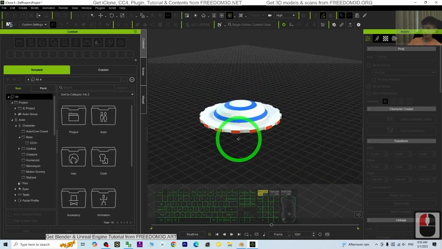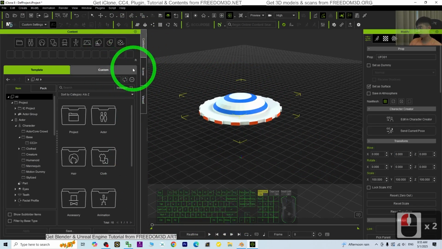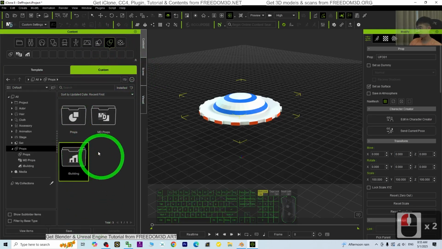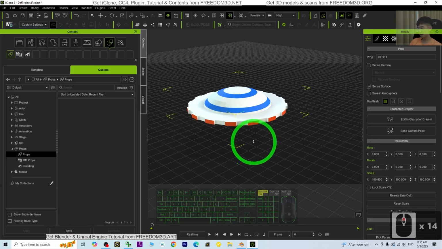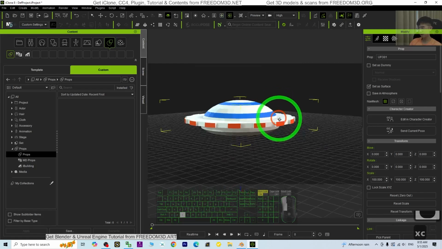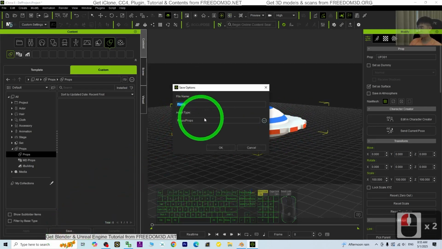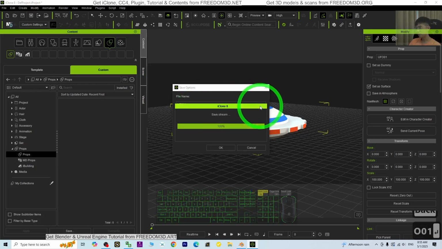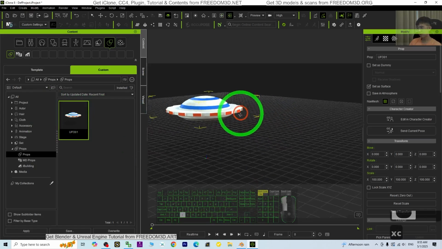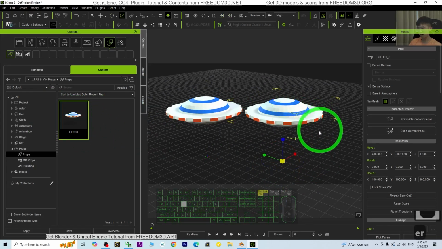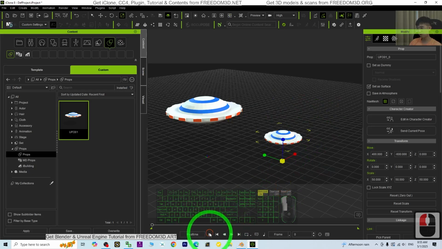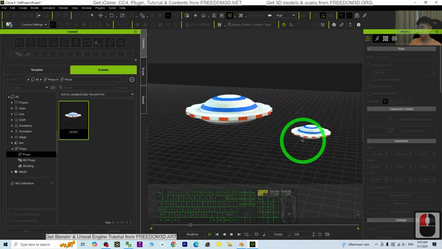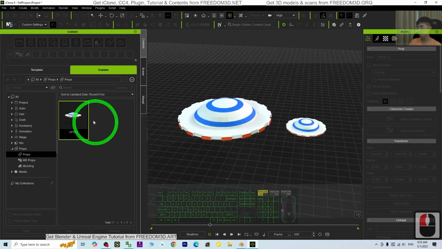So actually, I already made it as a prop. To save it, we can just go to the Props at here. Props, Custom, Props, just save it. Save it as FBX with the animation, save UFO 01. Okay, now save it. So later, any time you want to use it, just drag it in, and make it small. Then you can have a few UFOs together. Alright, now it is already done.